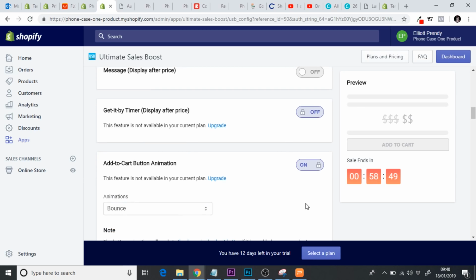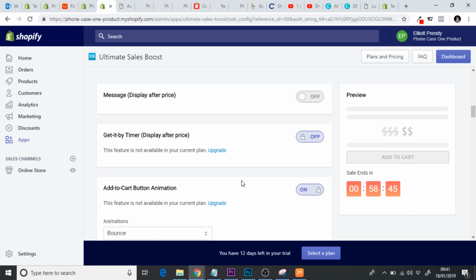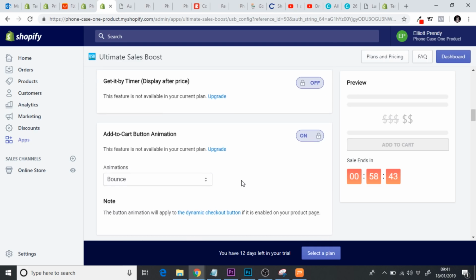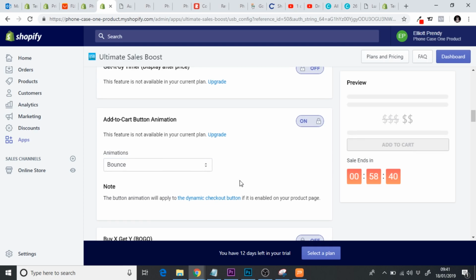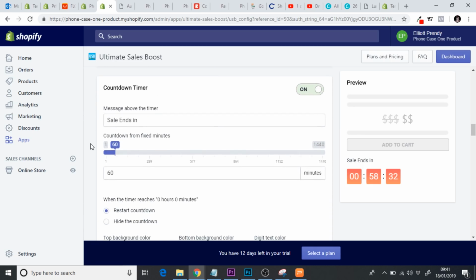Some of this stuff is only if you purchase the premium version of this app. So you can't use all of the features, but as we said, the free stuff that you get with it is pretty good when you're first starting off. So let's just keep going. Now we have our countdown timer. It's going to say sale ends in.